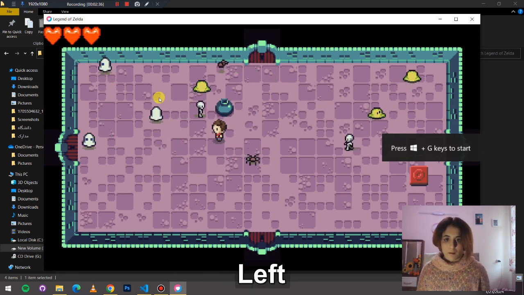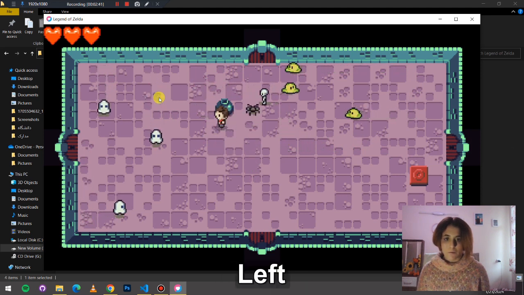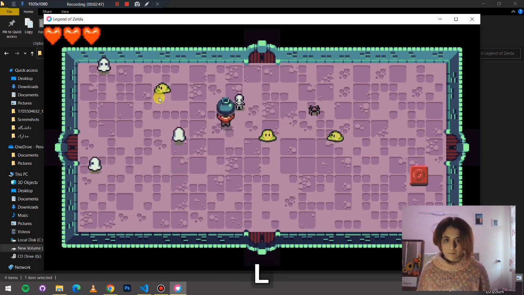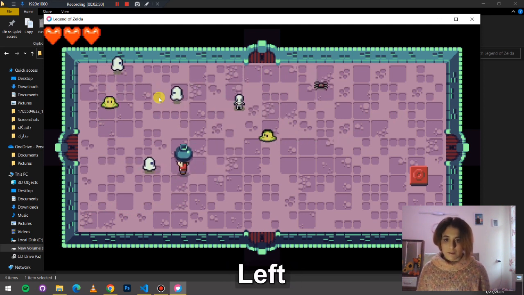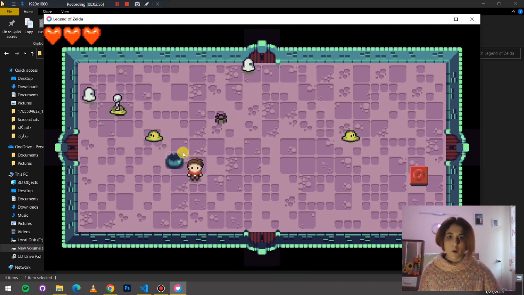Again, as you see, the pot is solid, so I can't go to it. Then I lift it, and now I want to throw it at an enemy, and as you see, the enemy was dead, and the pot is stopped there and it's broken.